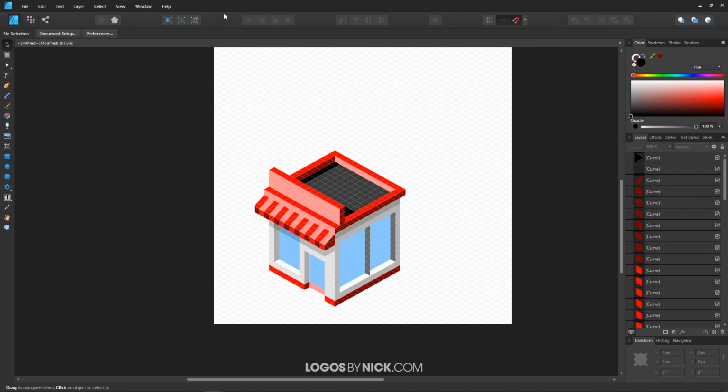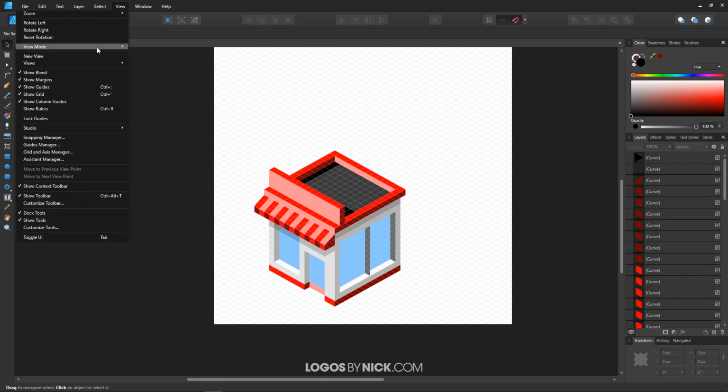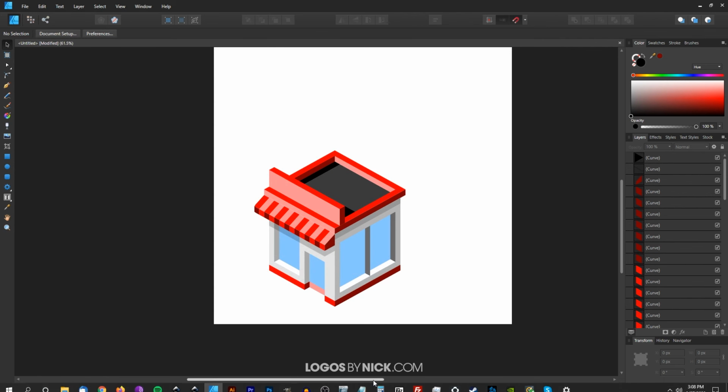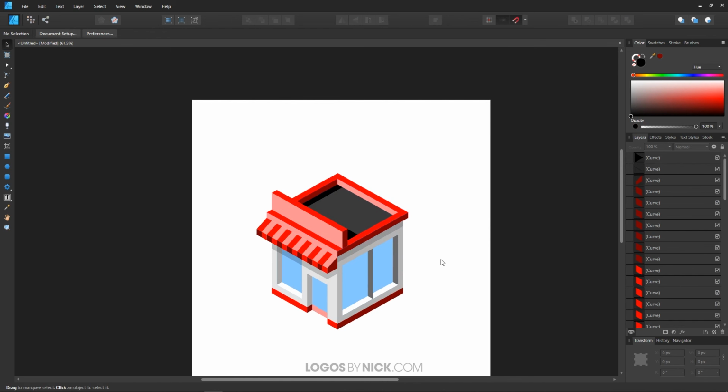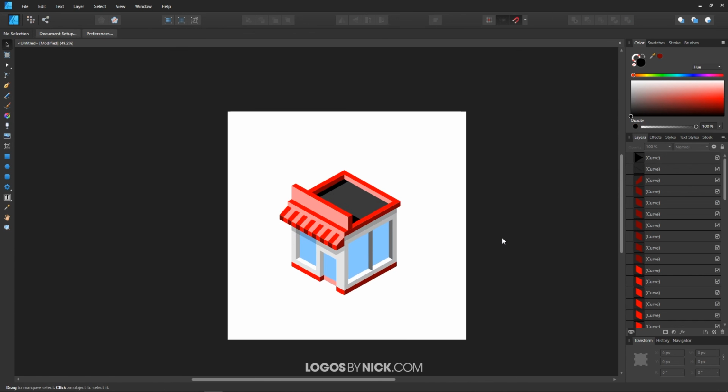Once you're done, you can come over here to where it says View. And where it says Show Grid, you can just turn that off. And now you can see we are finished. We have created our little isometric vector storefront icon using Affinity Designer.